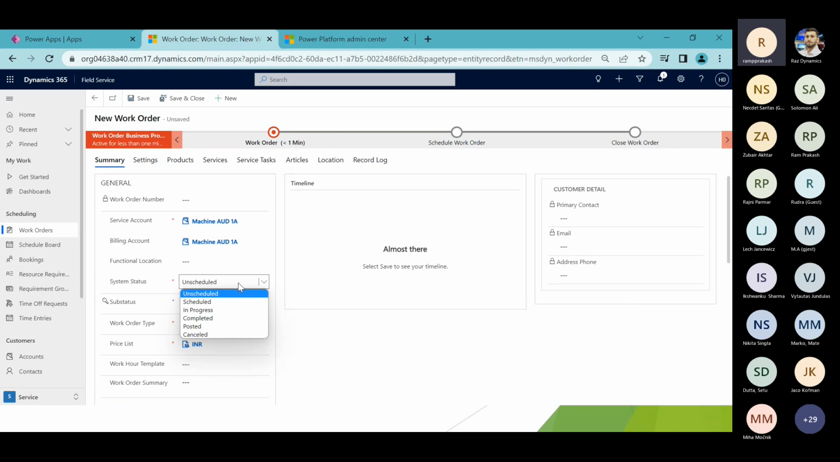So initially, whenever we create a work order, here you can see the system status will be available. Like unscheduled, scheduled, in progress, completed, posted, and cancelled. Whenever we create a work order, we are not sure to whom we are going to schedule it. So the status will be in an unscheduled state.